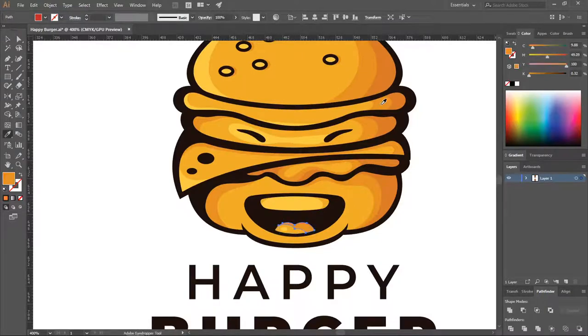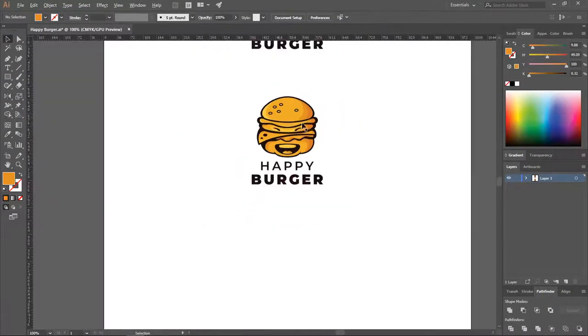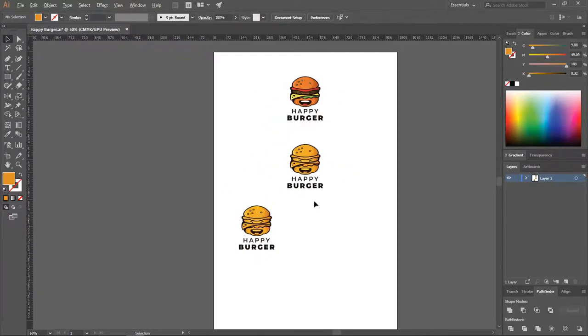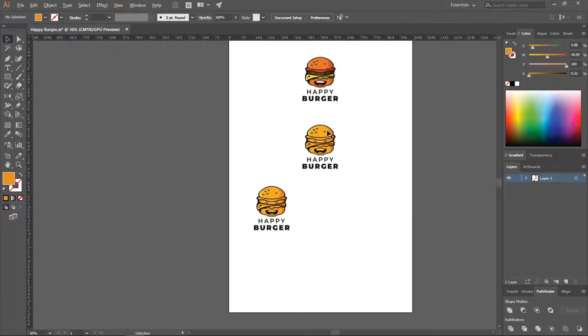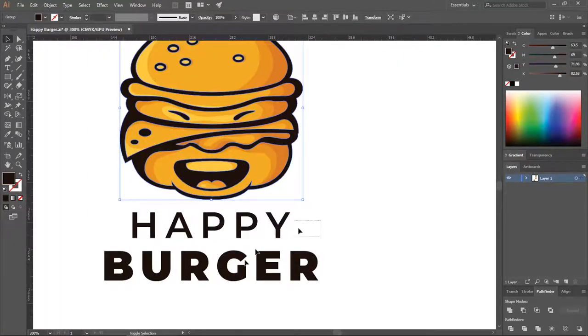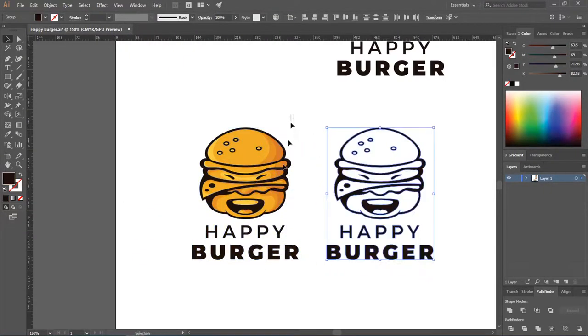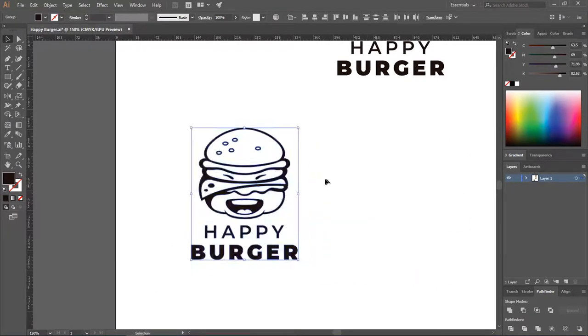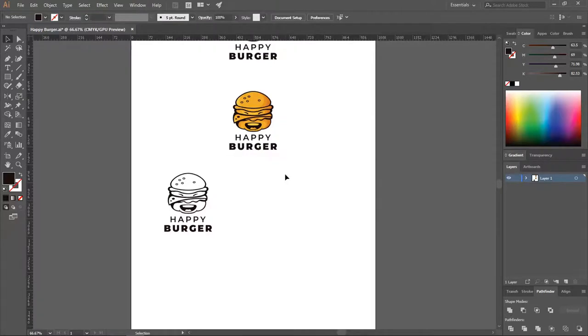Alright, let's create an outline version of the logo easily by using our object duplicating technique. Let's delete this one. Now I'm going to create a light colored version of the logo, which can be used on darker backgrounds.